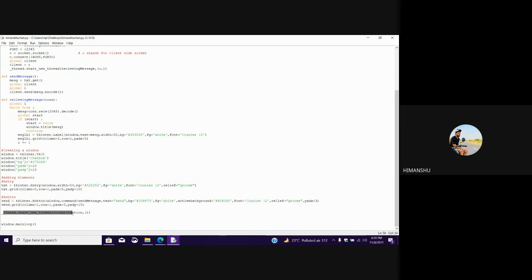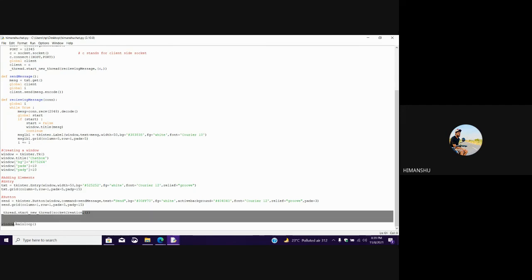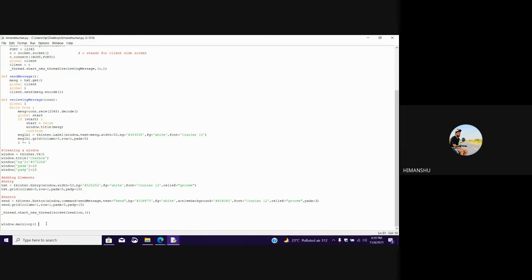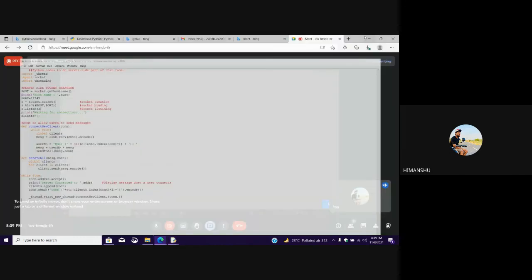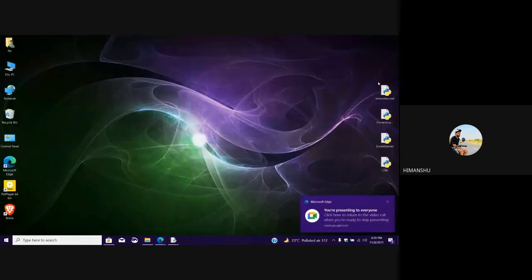This is for making the thread function, and this is very important: window.mainloop. Without this we cannot see our window loop. So this is the whole code, and we see the results of this code here that I made.